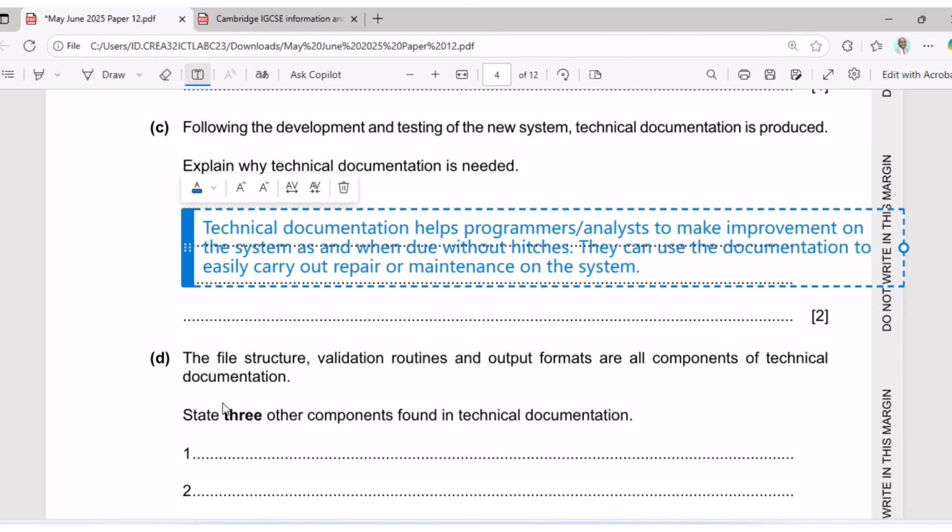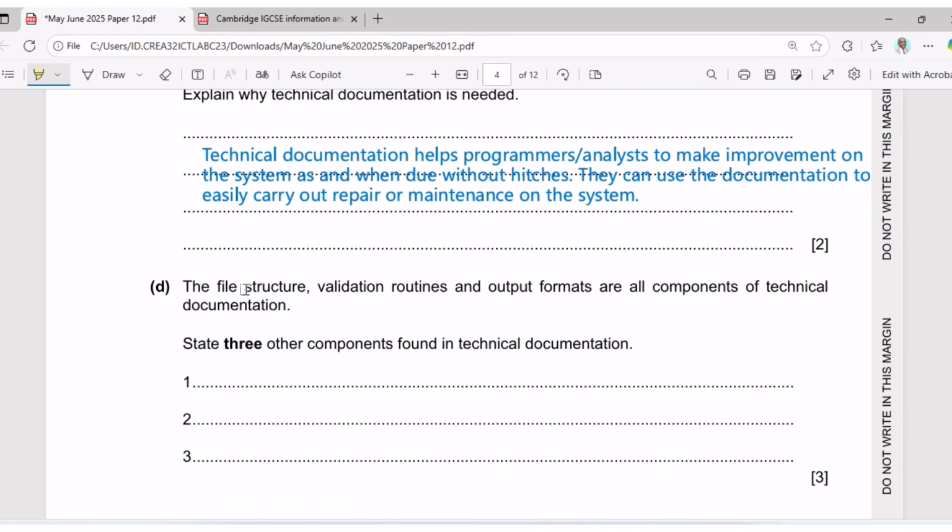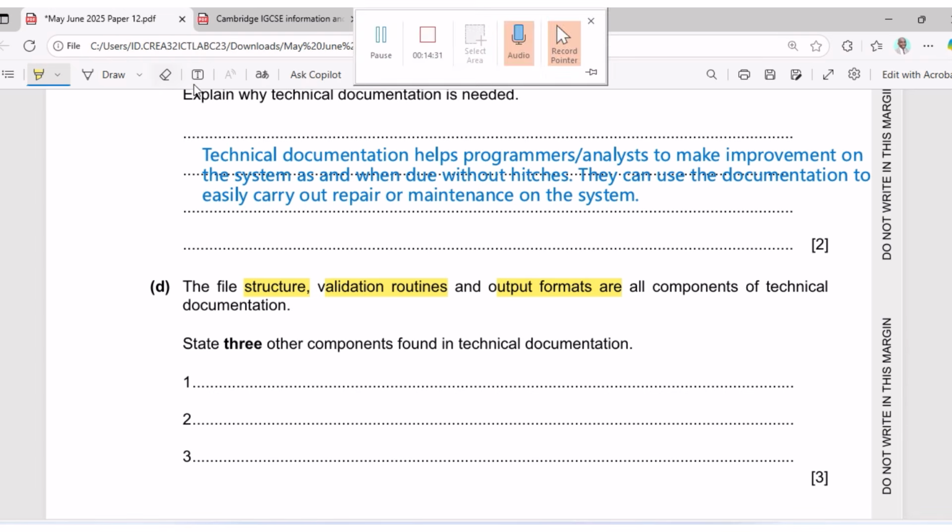D, the file structure, validation routines, and output formats are all components of technical documentation. State 3 other components that we can find in the technical documentation. When you see this type of question, you don't need to repeat that it contains the file structure, the validation routine, output format. That means all these have been stated. So mention other 3 that could be contained in the technical documentation.